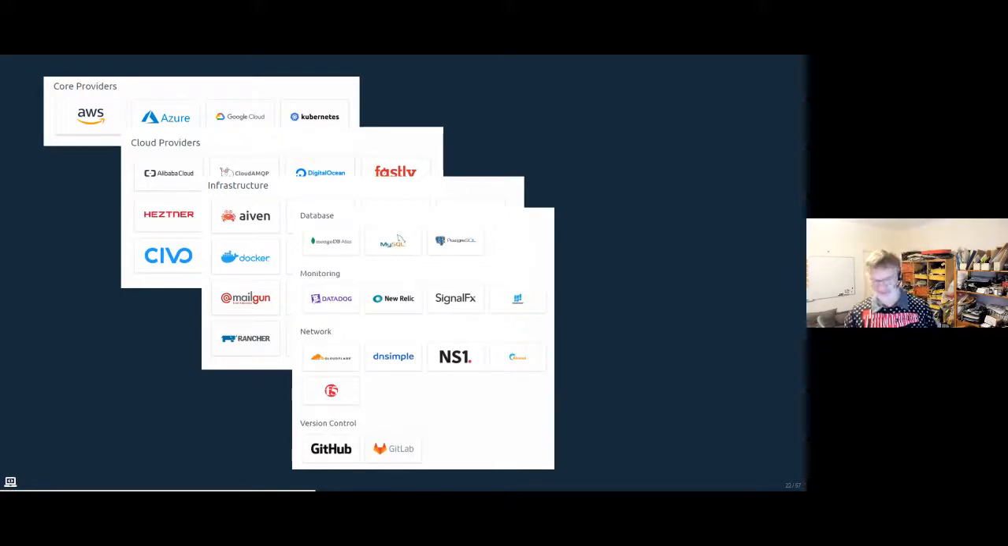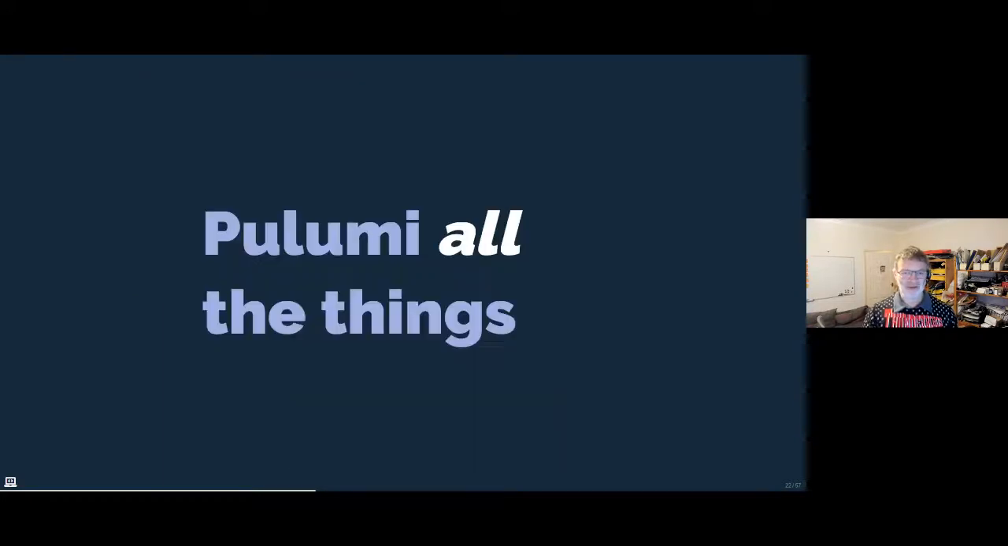Although I think that GitHub has gone some considerable distance beyond just version control, is far closer to a full development lifecycle tool. So I want to use Pulumi for everything.